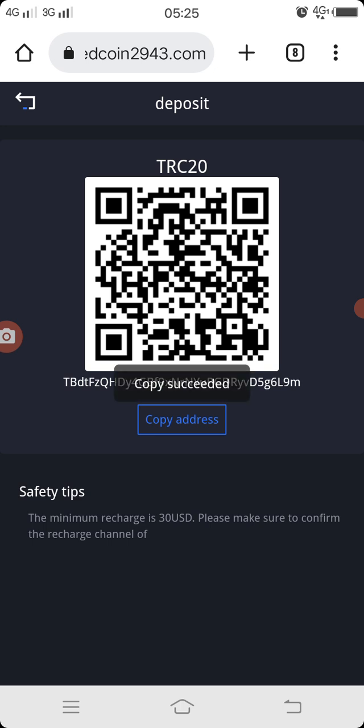When you copy this address, you now go to your wallet where you are keeping the money, and then you choose USDT TRC20 there, and then you withdraw from your wallet and send to this Redcoin account, which is the same.